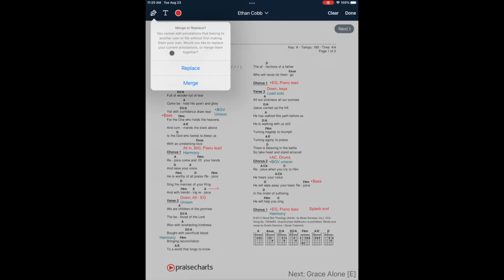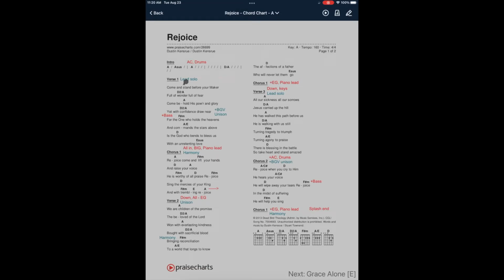And basically what this is asking is, do you want to replace my notes with your notes or merge them together so that you keep my notes and are able to add your notes on top of that? And you want to hit merge so that my notes stay and you can add your own. And then it jumps out of edit mode for some reason. So you click that again, you'll be back in edit mode here.